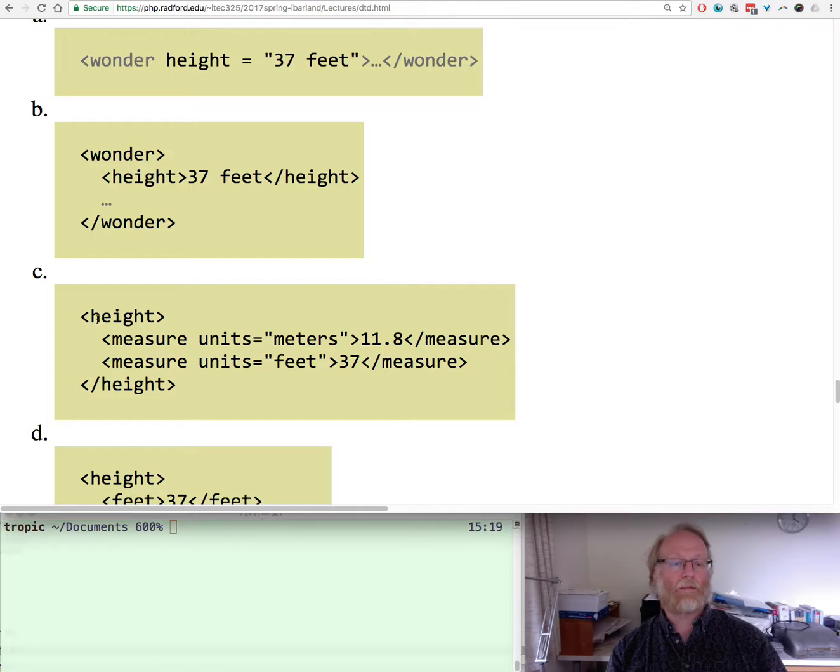Okay, what about a height tag where, inside here, I'm going to have to separate that 37 feet. I'm going to have a measure tag inside the height tag. And that's where I'll stick the 37 inside a measure tag. And then to talk about the measure, I'll have units equal feet. And that way I could go ahead and have units equal feet, or I could have units equal meters. Okay, well, I like the fact that now the 37 and the feet are clearly easy to decompose and grab.